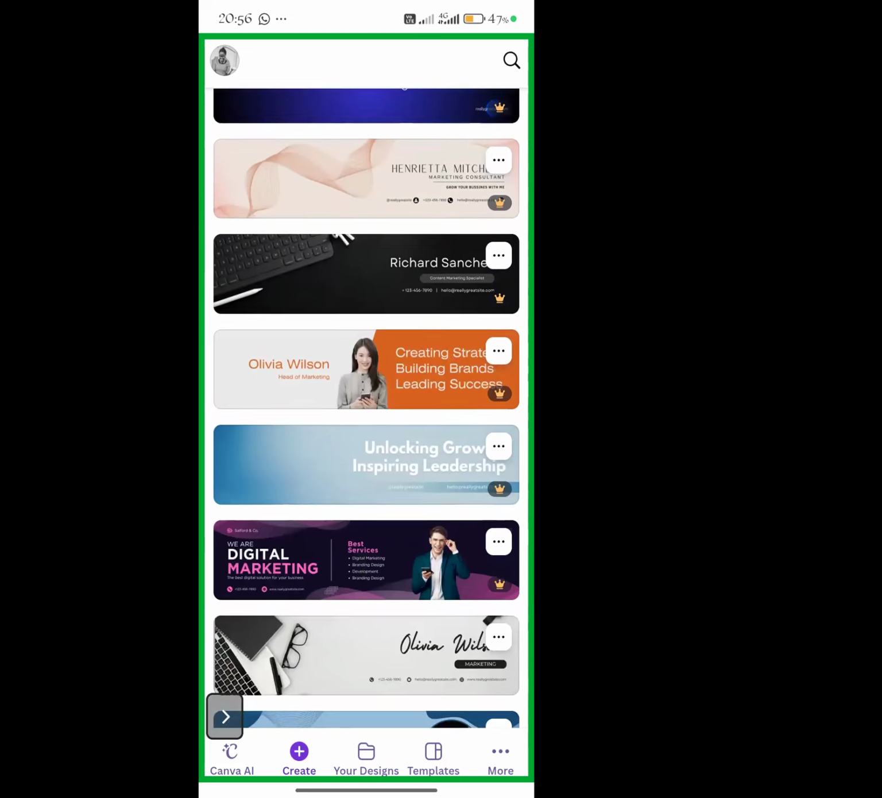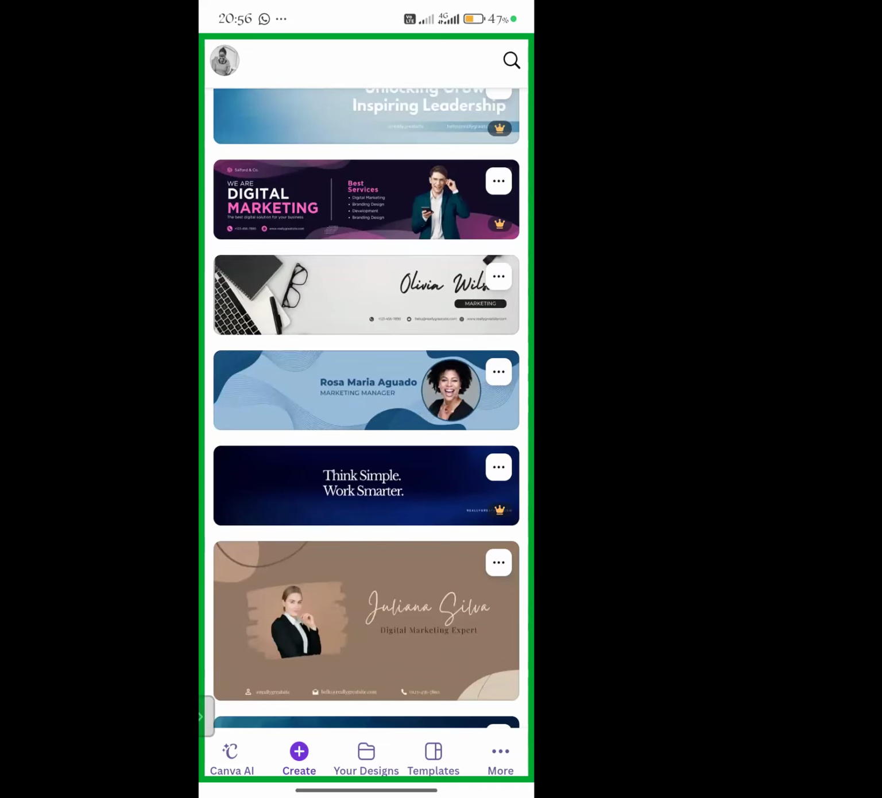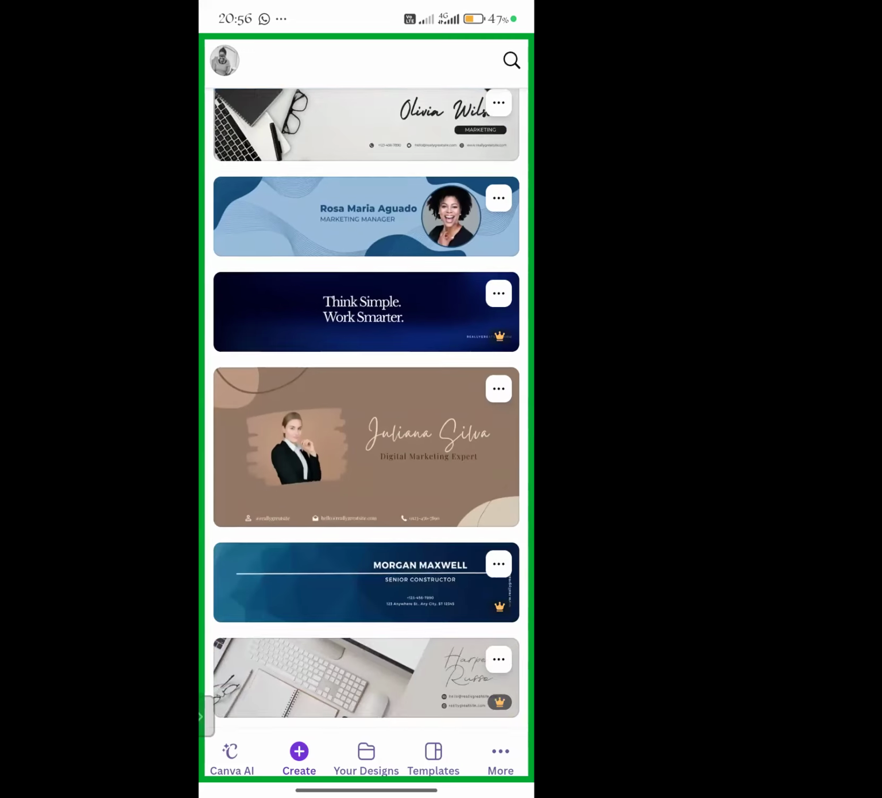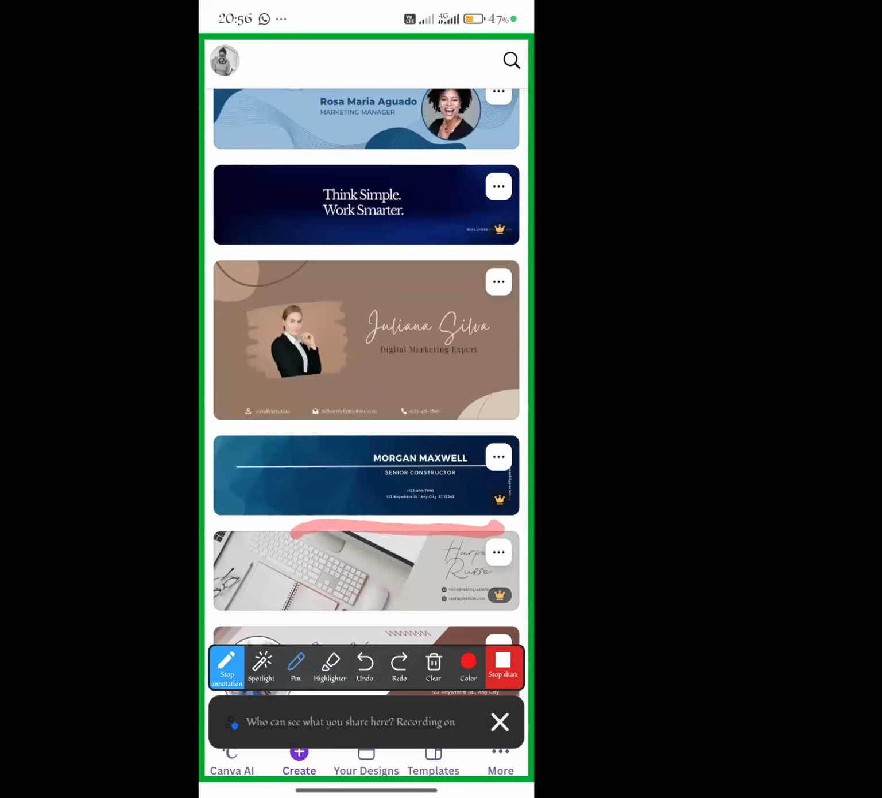If you have the Canva Pro, beautiful. If you don't have, you can use the free version. The free version is enough for you to do whatever it is you want to work with. So you also make sure that you're choosing the one that has the right dimension. You see this one is wrong because it's longer, larger than others. So it won't fit inside LinkedIn.